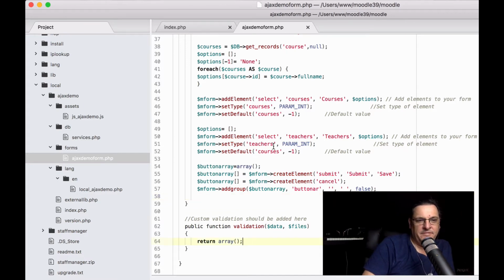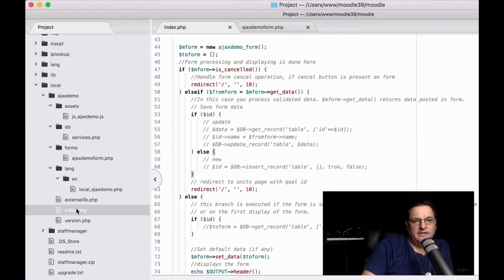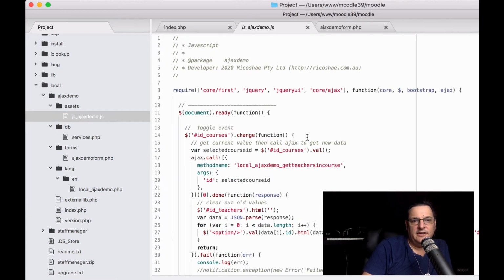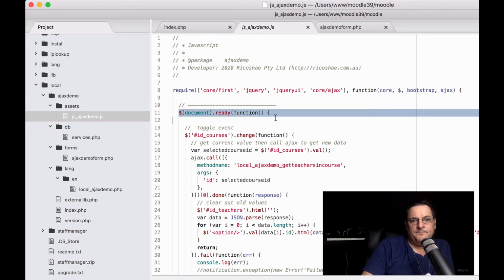What happens first is, remember back in our index file, we loaded our JavaScript Ajax demo.js. If we go into our JavaScript Ajax demo.js file, I've loaded in our core jQuery UI, which is not needed, but the important one is core Ajax. Well, the important two are jQuery and the core Ajax, because we're going to use Ajax. We now have our jQuery. And from here, what we're doing is adding to ID courses.